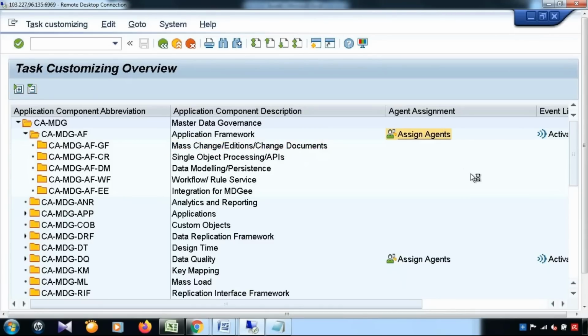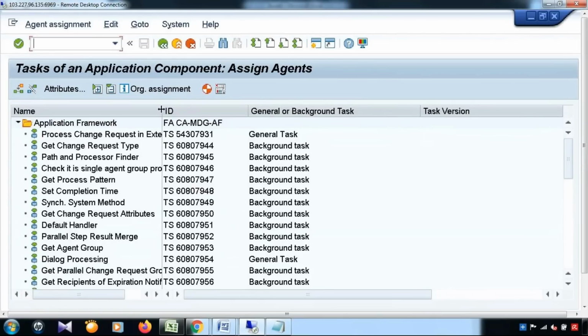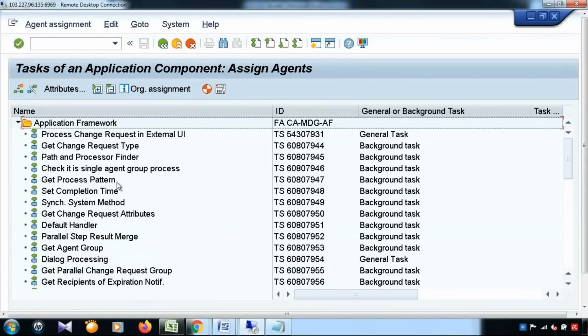Now if I go to assign agents, in the earlier versions, or rather beginning versions, we needed to look into every task and everything, but now it's not required. The moment you purchase the license and complete the out-of-box configuration, everything will be available for you. Now these are all different activities. For example, synchronized system method, that means email notification. Then let's say get agent group. That means when someone is submitting or approving the change request, it will go to the next level. So that is the next level agent identification activity.